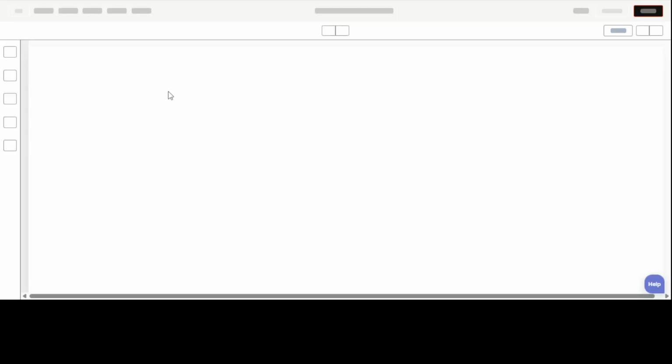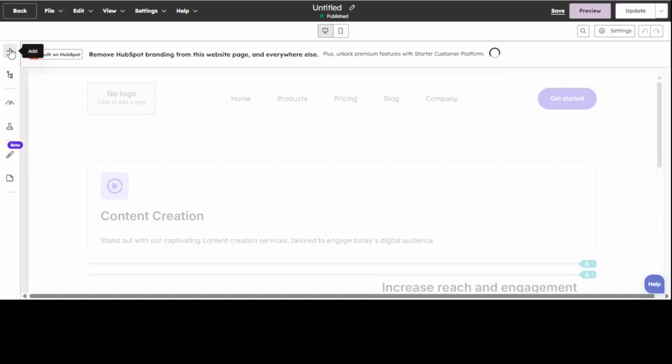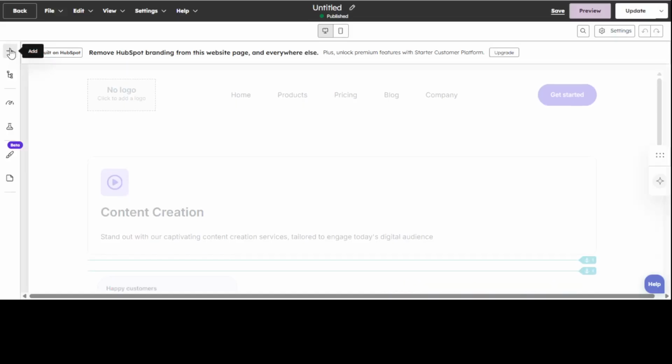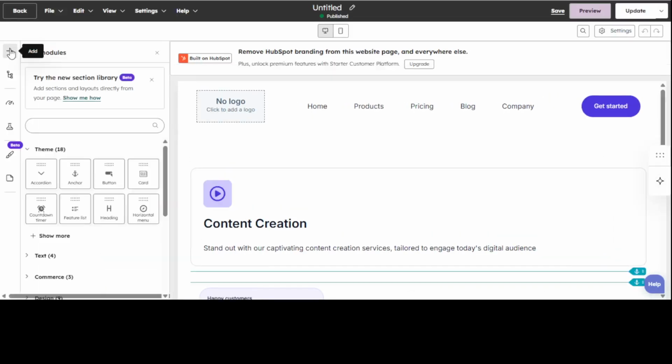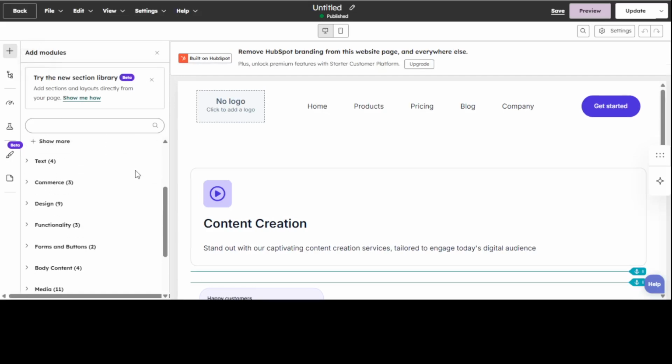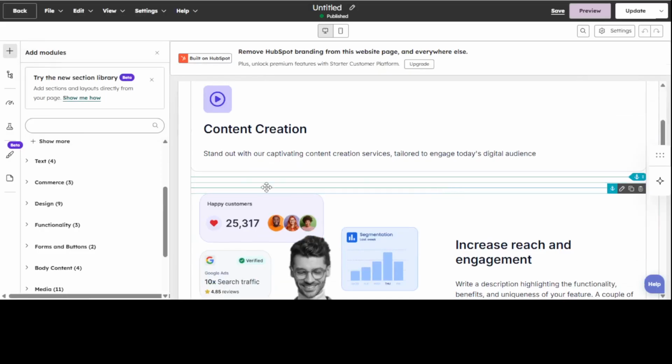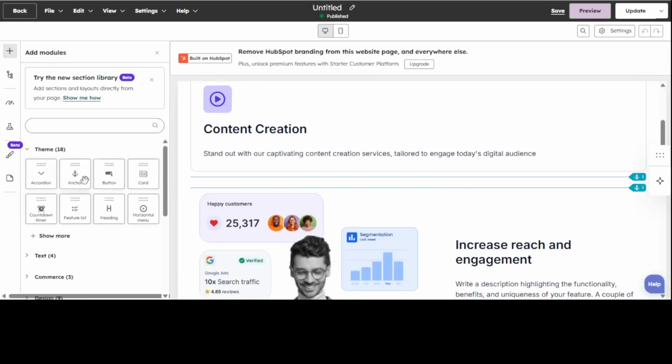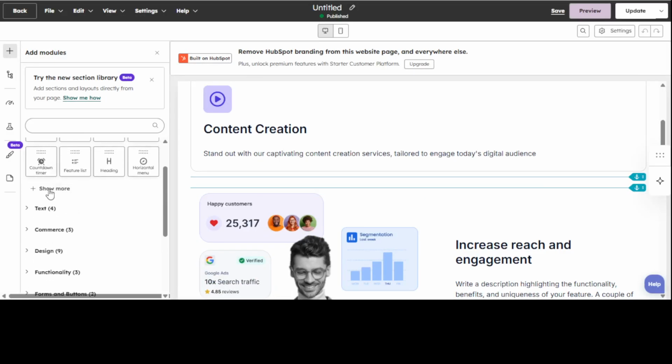Now look to the left sidebar and click the plus add button. This opens the module library. The library is your toolbox for everything you can place on the page. Layout elements like columns and content modules like images, text, and buttons. You can scroll to browse categories or use the search bar if you already know what you need.